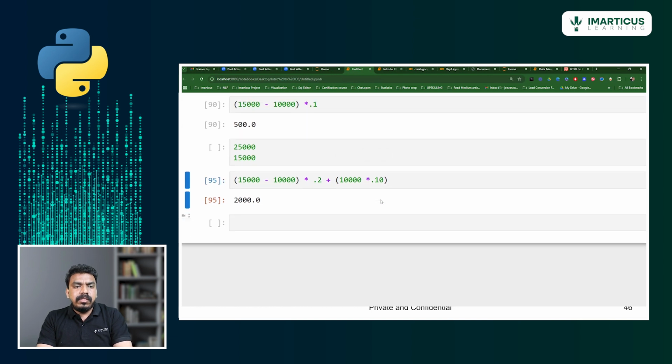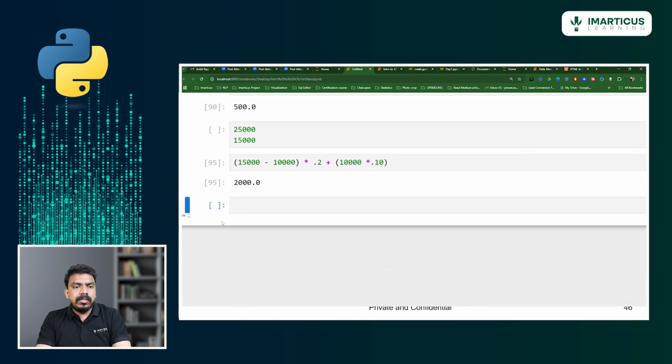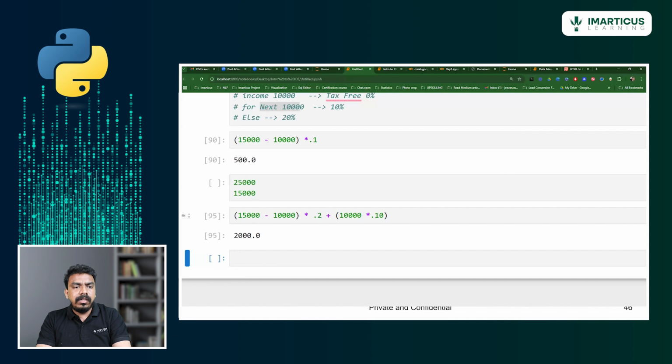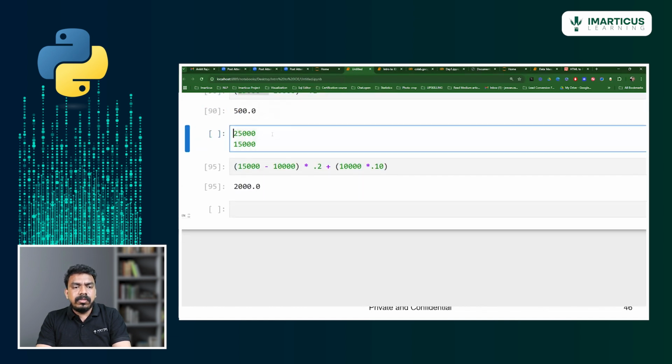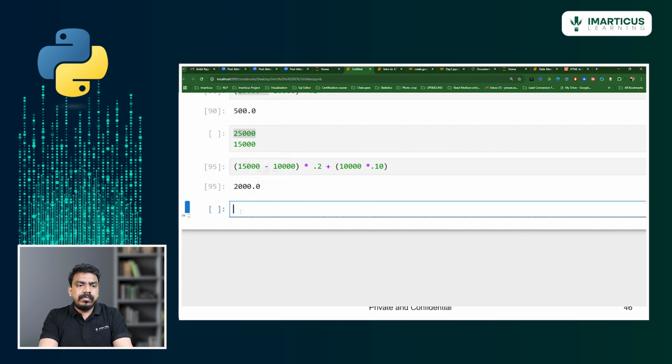So you want to create such a system, where if the person earns like 5,000 rupees, no tax. If the person earns 15,000 rupees, 500 rupees as a tax. And if the person is earning 25,000 rupees, 2,000 rupees as a tax. So based on this slab rate, you want to create a function. So let me start creating a function.